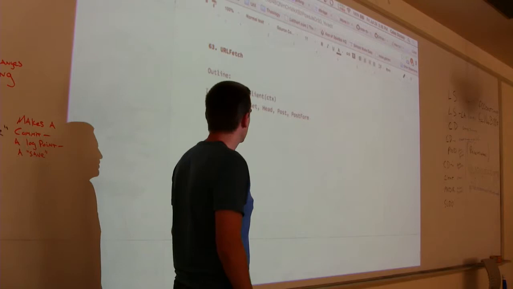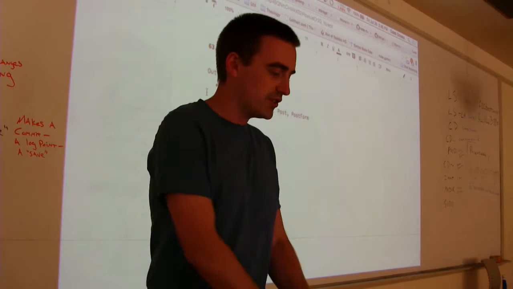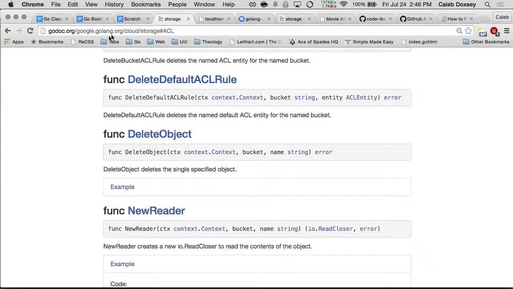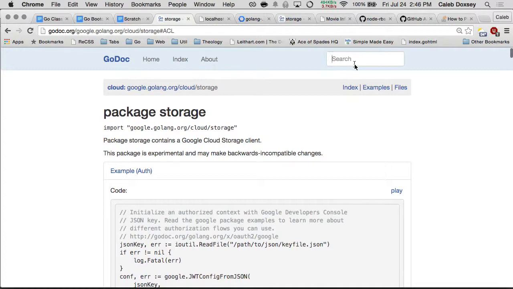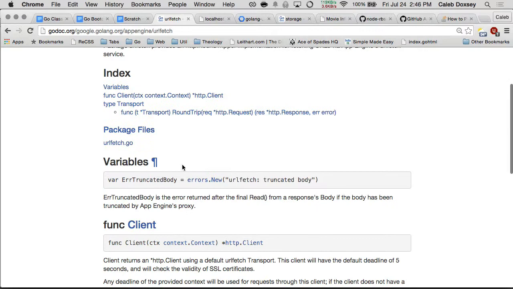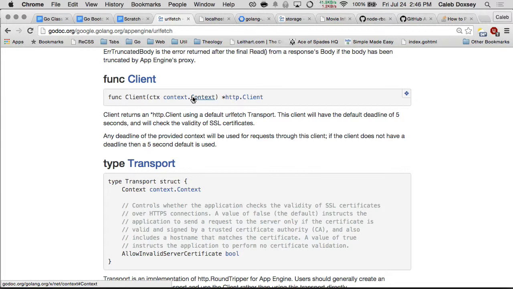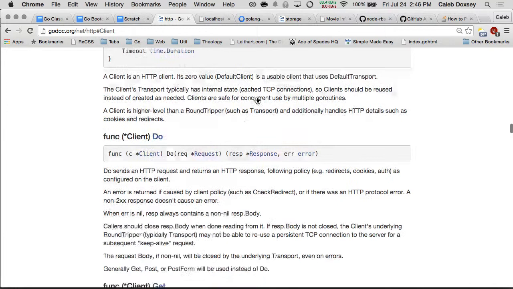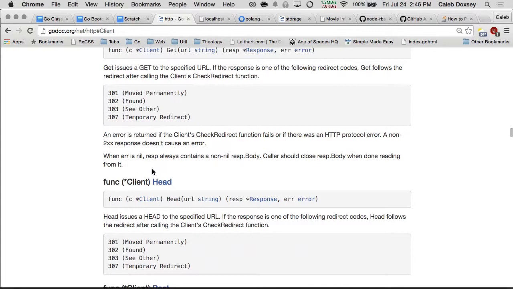If we look at the URL fetch library in GoDoc, it has Client. What we do is hand it a context. This is an App Engine context. And it gets us back an HTTP client. And this has a bunch of stuff it can do. It has a method called Do, and then Get, Post, Head, and some other stuff.